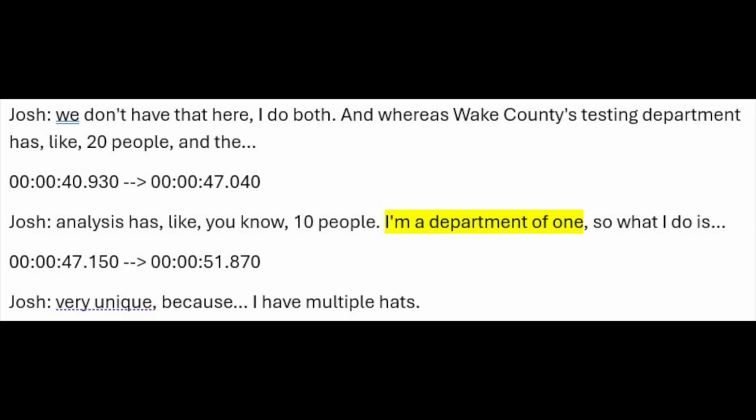What makes his position unique is that he operates as what he described as a department of one, meaning he is responsible for both compliance and instructional data use across the district. This provided insight not just into classroom assessment, but into how assessment data functions at a systems level. At the district level, data tracking is intentionally designed to go beyond simple numerical summaries.